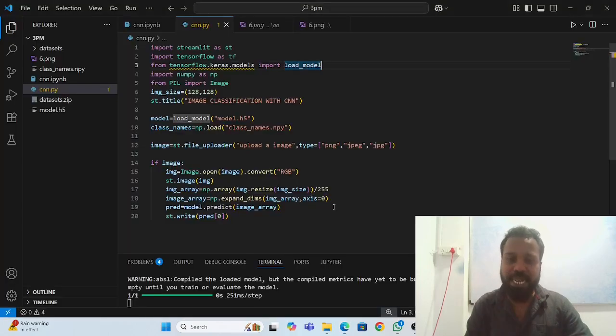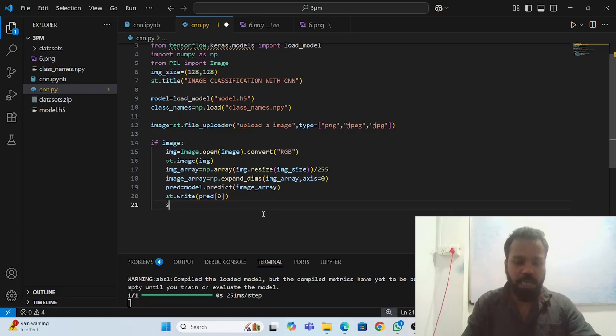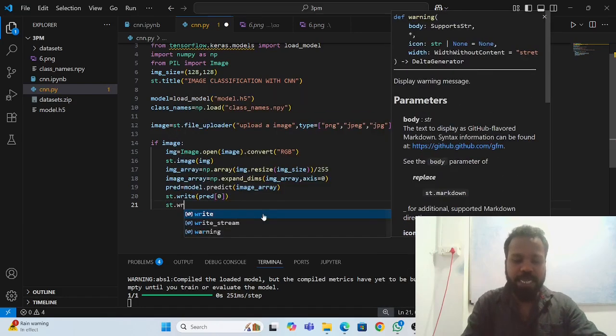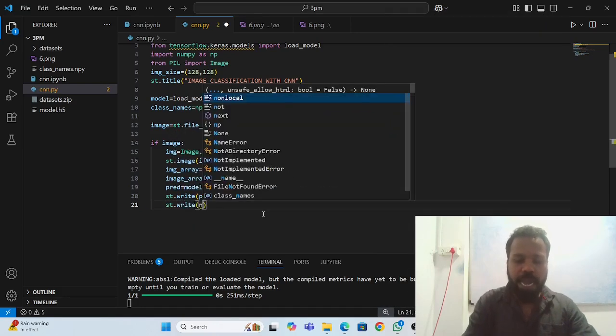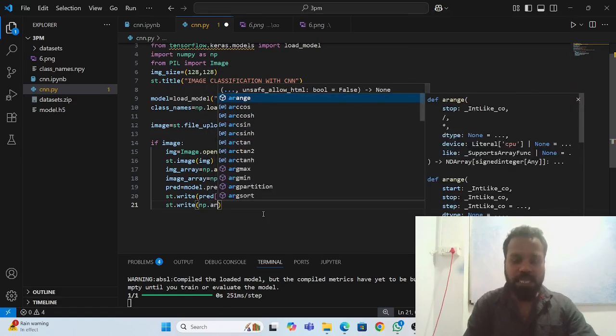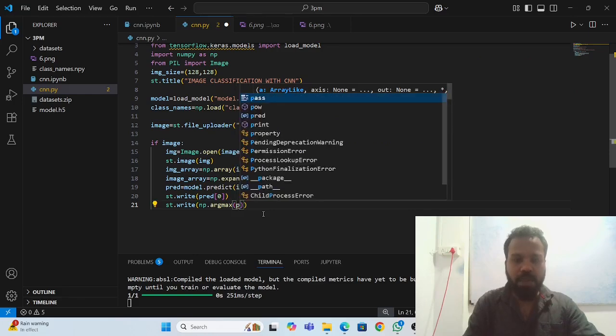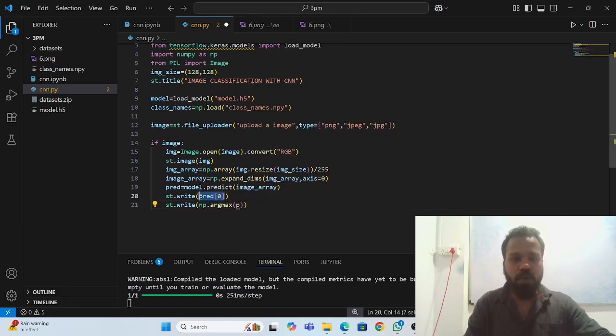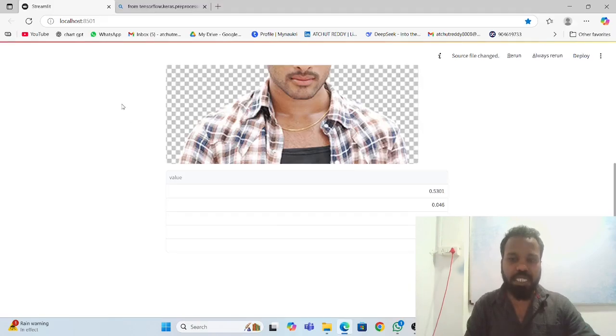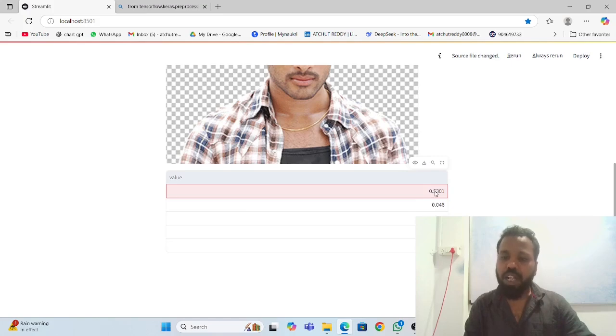And now we need to get st.write of np.argmax. We have to get argmax of prediction of 0. Control C, Control V, and then Control S. So we can refresh it. So we are getting the maximum prediction, allergen only. That's the first class.